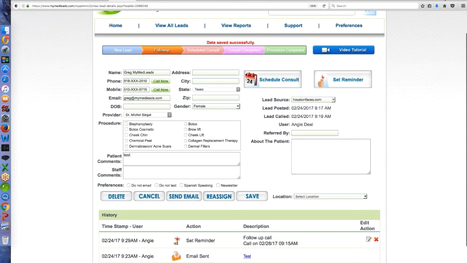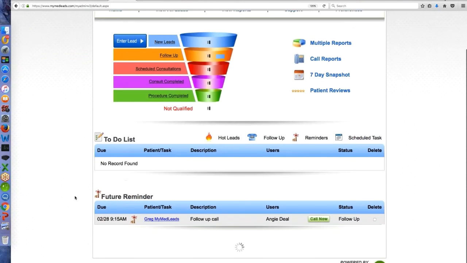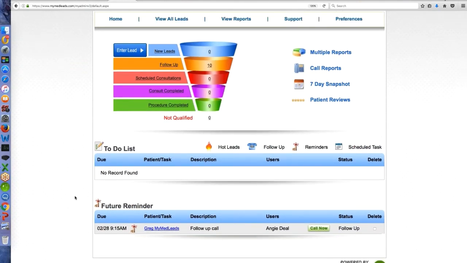So if I go back to my home page, you'll see now that there is a reminder under the to-do list under future reminders. It gives you a description and the user and where they are in the status, whatever they are in the funnel. If you have 20 reminders for the next few days, or however many you have, they're in date order in your funnel, so you could actually come in for that day, go to your home page and look and see what you have for follow-up.